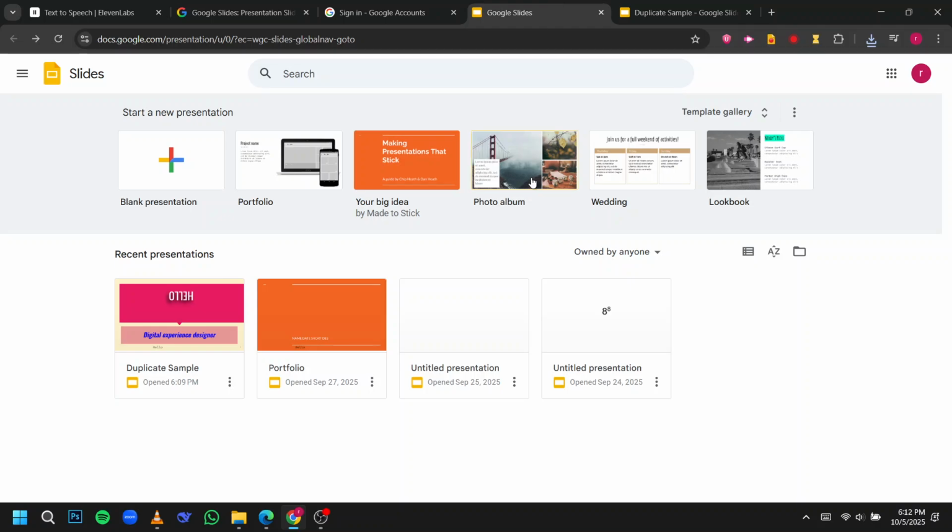Once logged in, you'll land on the Google Slides homepage where you can either open an existing presentation or start fresh. If you're creating a new presentation, you have a couple of options. Click on Blank Presentation to start from scratch, or select one of the available templates to give your slides a professional look right out of the gate. Choose whichever option suits your needs.